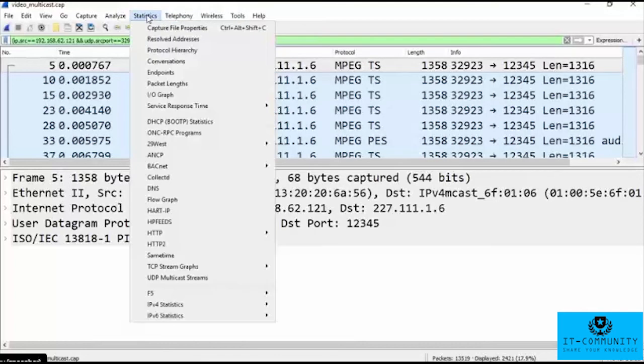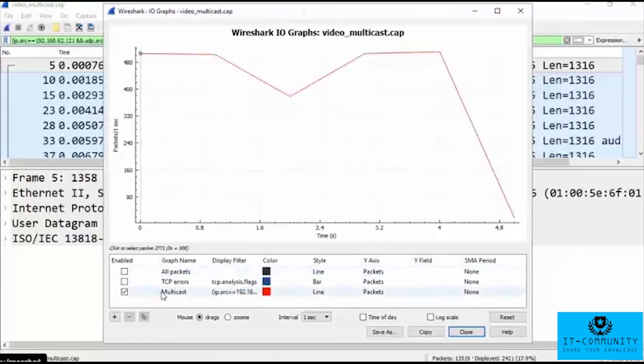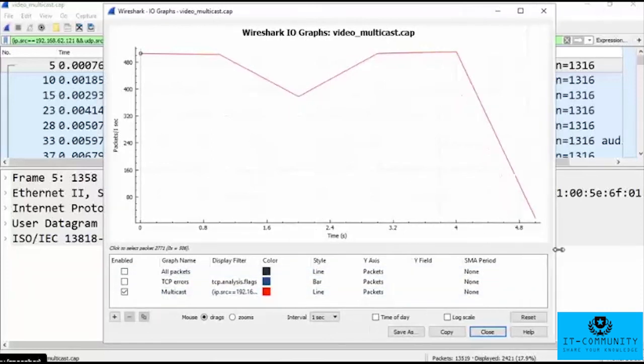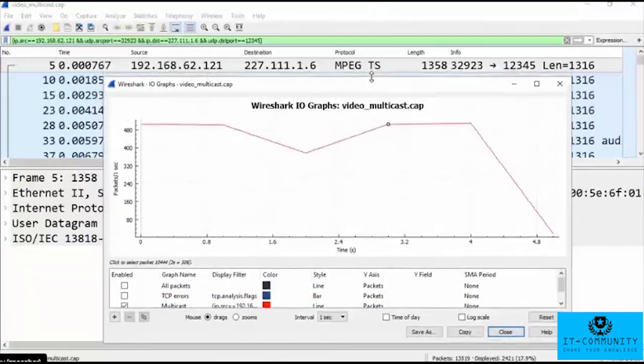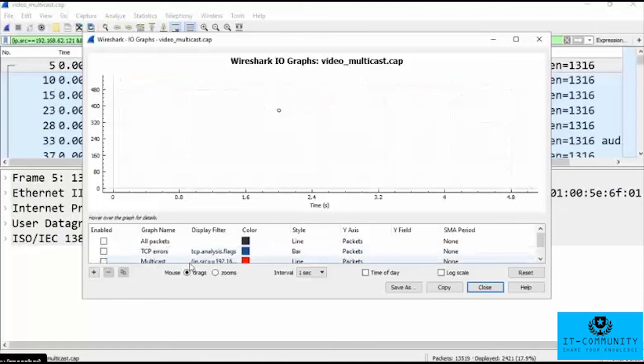And then in this case, I want to go to Statistics and IO Graph. And I've already set this up for us so we can take a look at that. And let's pull this down. The IO graphs are pretty darn handy because they can tell us a lot about what's happening. If we go into, this is the one, now as you can tell, we have several, and we're going to uncheck that. This is, I just named it multicast, and in the display filter, if you double click it, then you can just paste that filter that we just put up there.